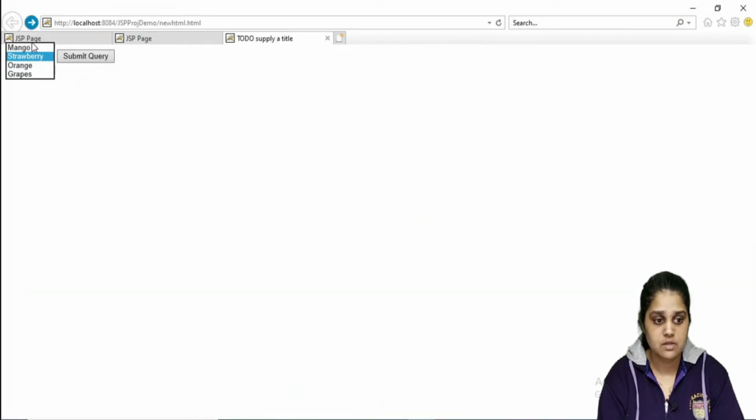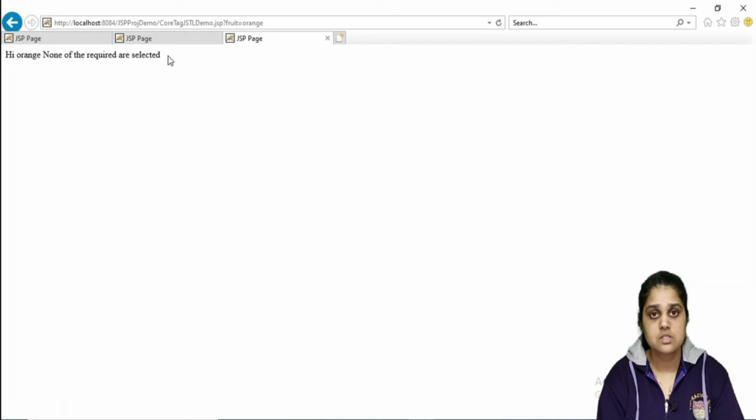So if I choose mango, I will get mango is selected. If I go for strawberry, I get strawberry selected. If I go for grapes, I get grapes is selected, and if I go for orange, then none of the required are selected. So this is how you can use your c:choose, c:when and c:otherwise.